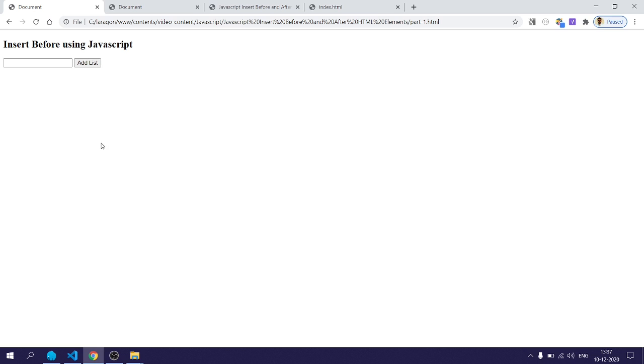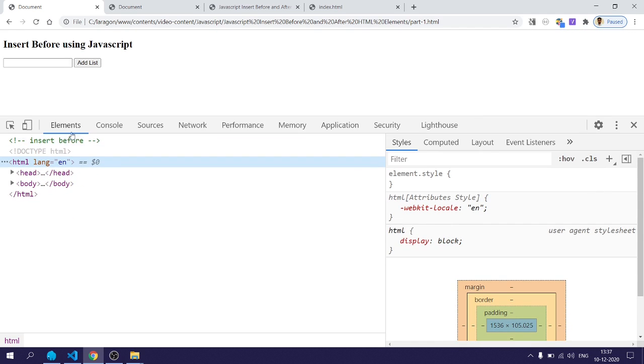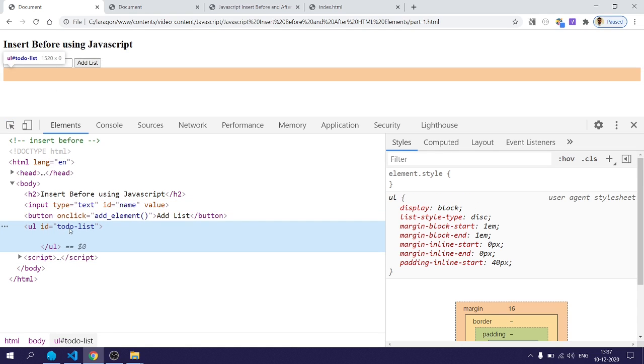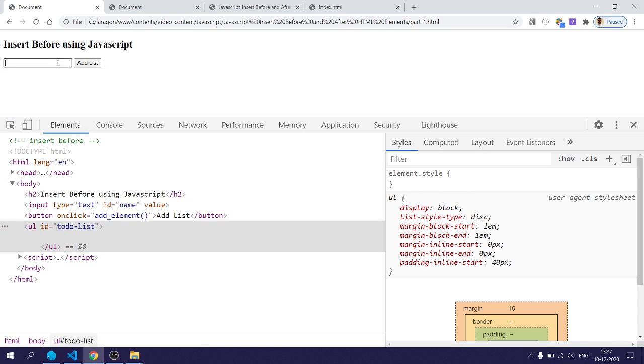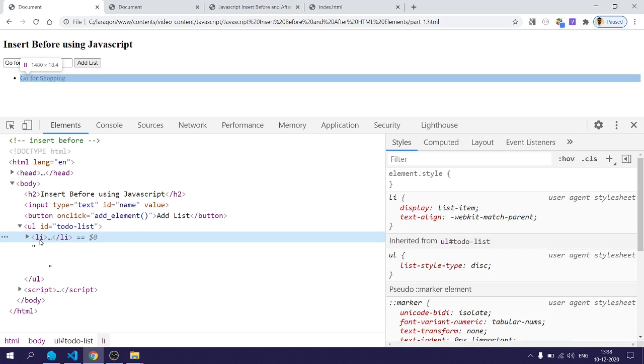Now we will first learn how to use the insertBefore method in JavaScript. I have created a simple example where there is an input field and an add button. Now we will go to inspect element. Within the HTML you can see there is a UL tag with ID to-do-list. I will add some contents inside the input field and hit the add list button. You can see the new element is added within the to-do list element.